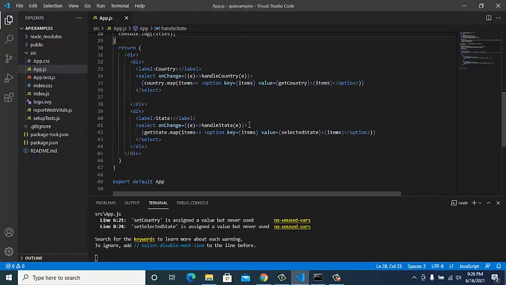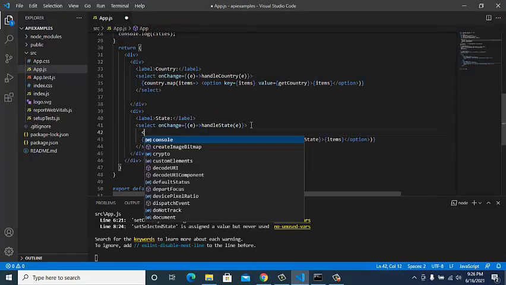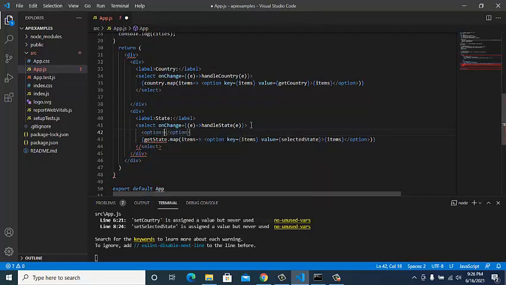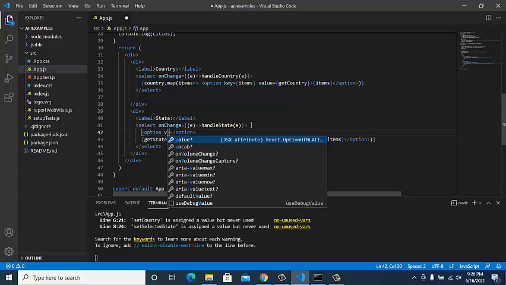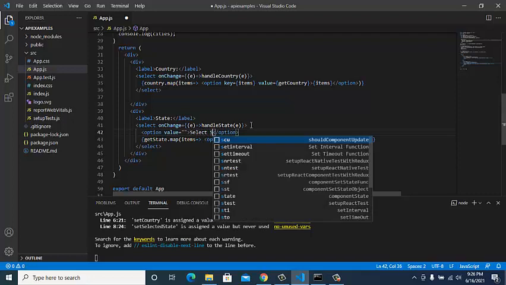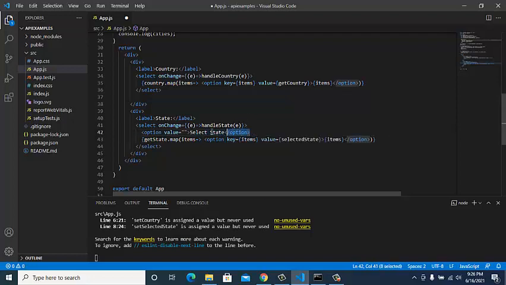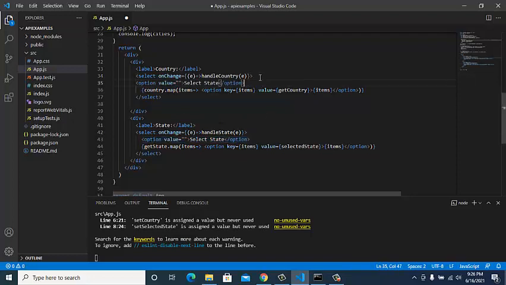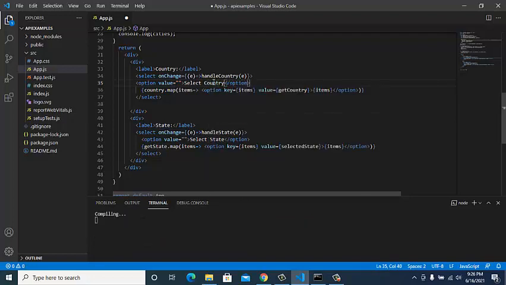What we have to do is, when there is nothing, it should not show like this. So for that, we'll just create an empty option and give a value here, nothing over there. Then we can do the same thing for the country also. We can create an option, select country, so you will not see the first country popping up again.